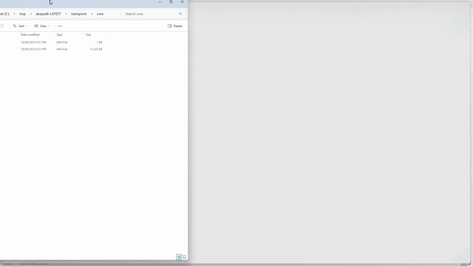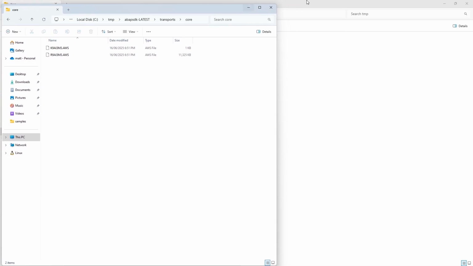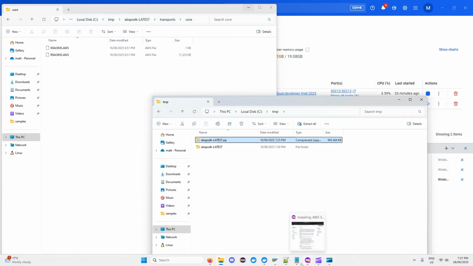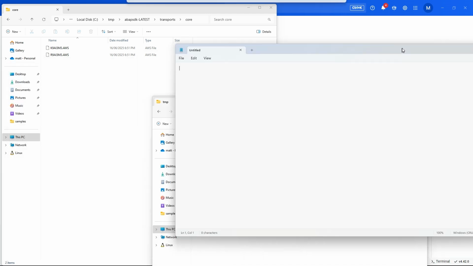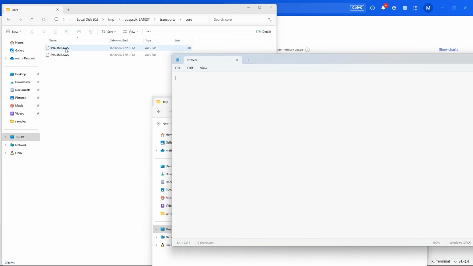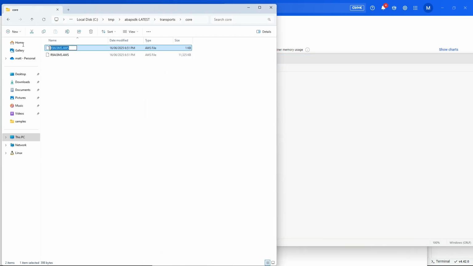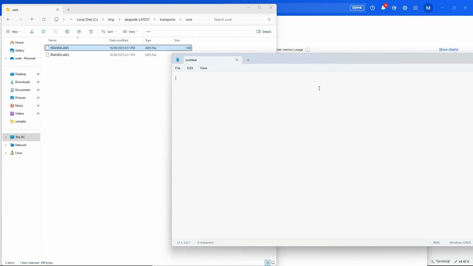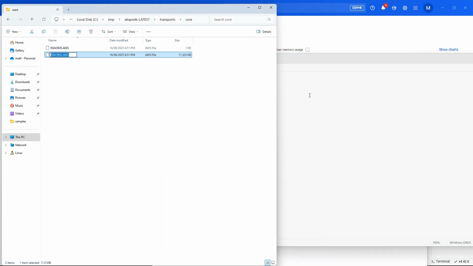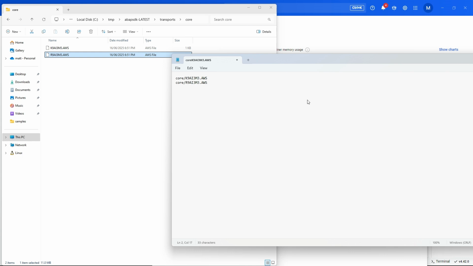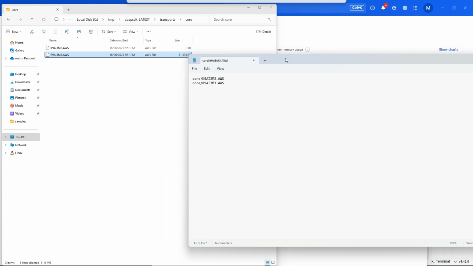So what I'm going to do is open up a notepad, and I'm just going to copy the names of these into the notepad. So I want to go core, and then that. The same for this. Now, your transports could be completely different. The transports do get updated quite often. So if they're different, it's fine.